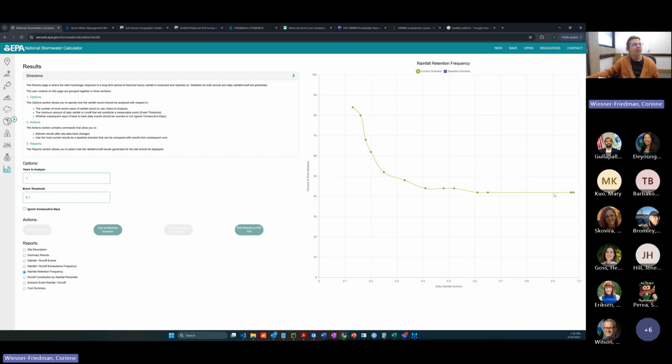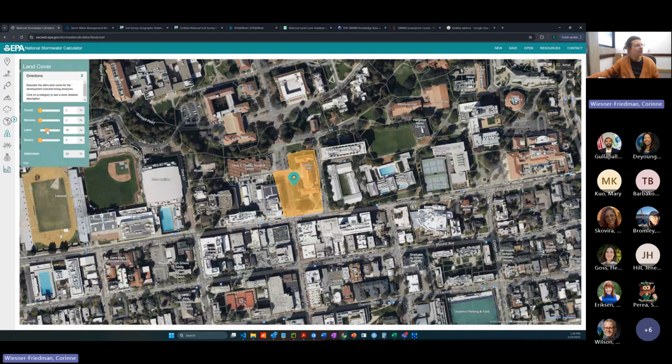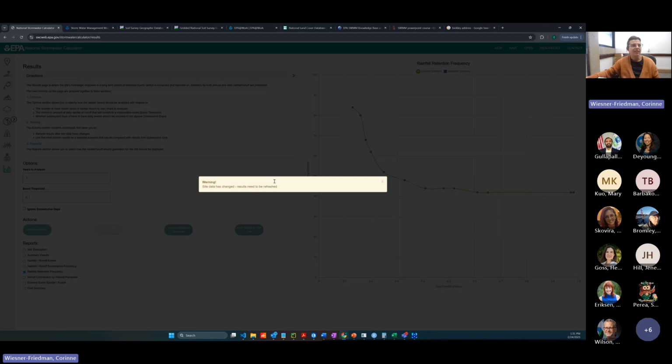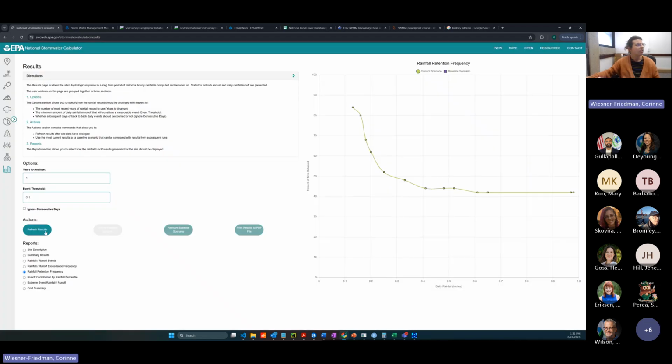So if you wanted to compare this to natural site hydrology, let's click on use this as baseline scenario. So now our development scenario is the baseline scenario. And we can go back to our land cover and do what I was talking about before. So let's say that this is mostly meadow and a little bit of forest. Okay. We can go back to our results. It'll say, oh, the site data has changed. That's because we changed it. And now we can refresh our results.